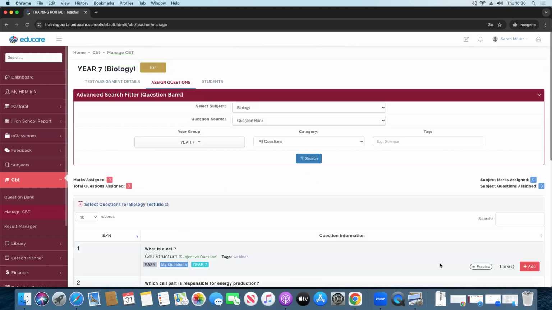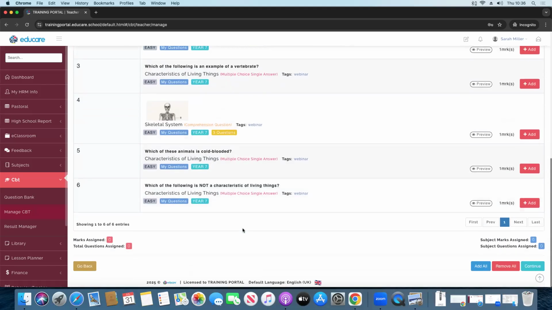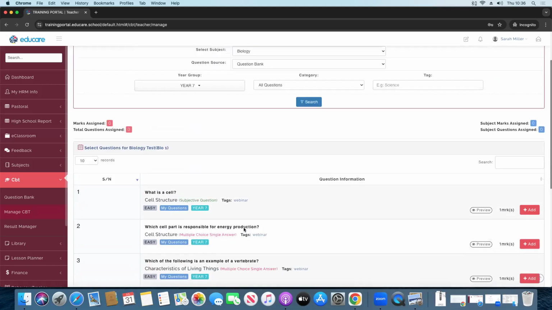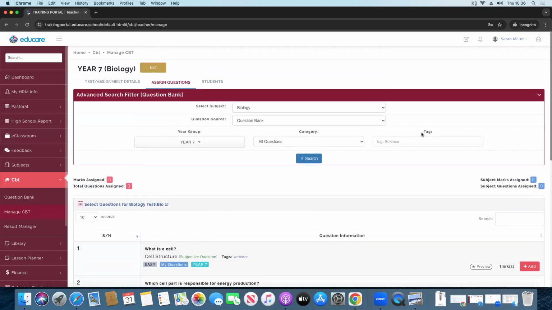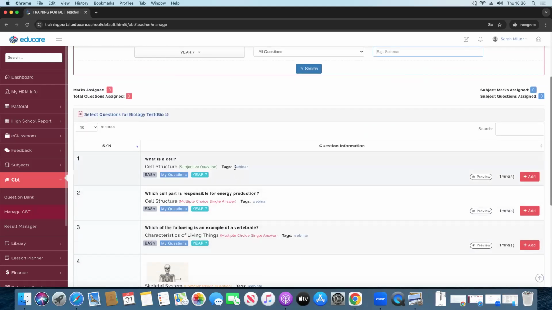The next step is it has loaded questions from my question bank for me to use. So the class I'm setting this for is year 7, and you can see all of the questions I have set on my question bank. And you can see there's an option of tag here. Remember, I tagged most of the questions. You can see even on these questions here, you can see the tag webinar.